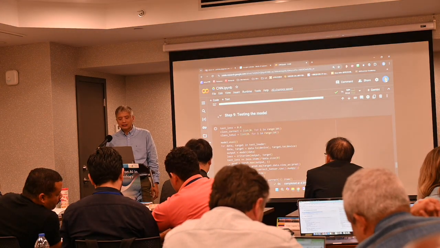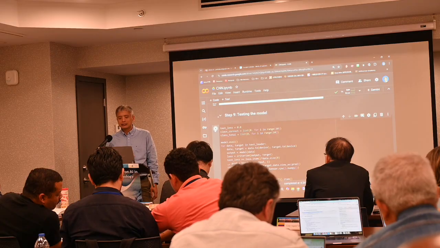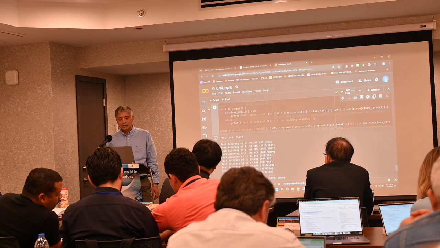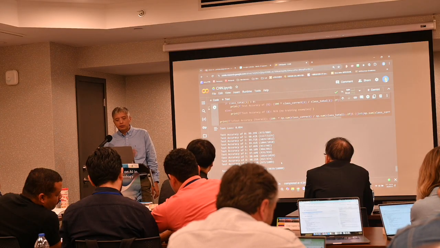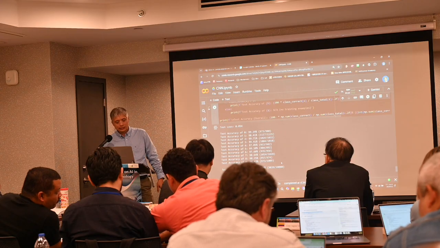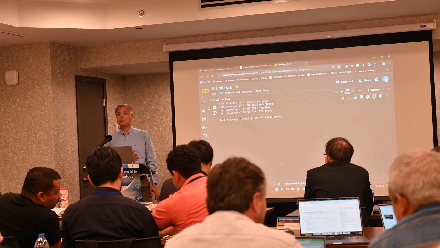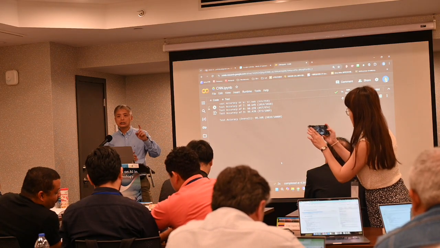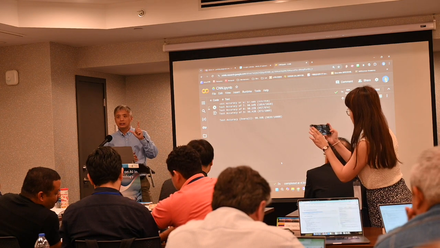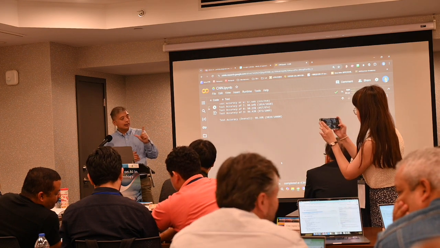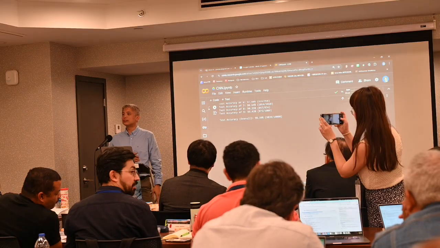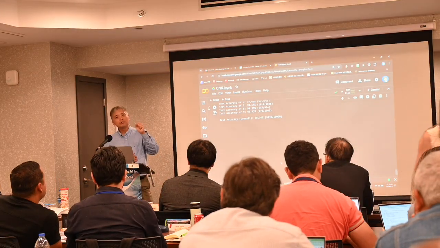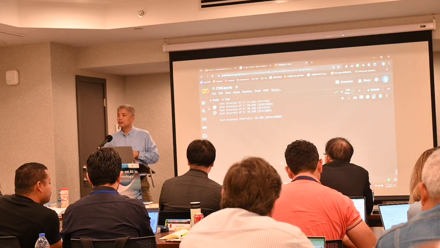And the very last step is to test the model. The test is done using the test data. And here we can see that the overall accuracy is 98%. So just a 7-layer CNN can achieve an accuracy of 98% for handwritten digits, okay?